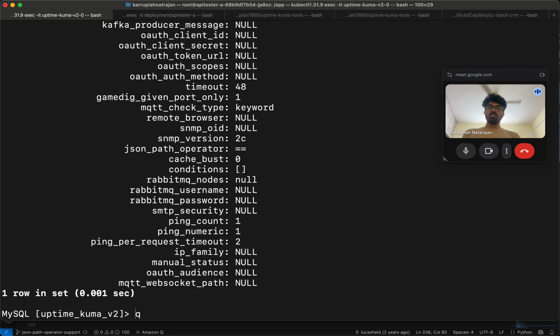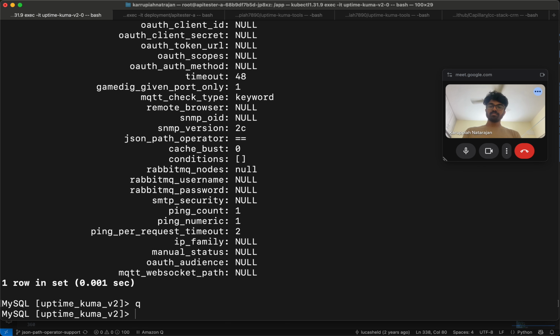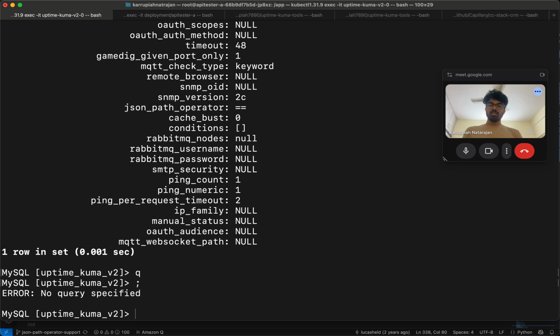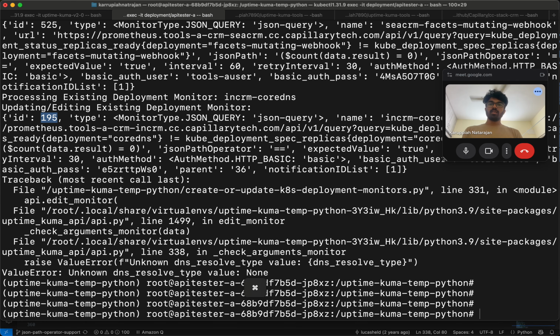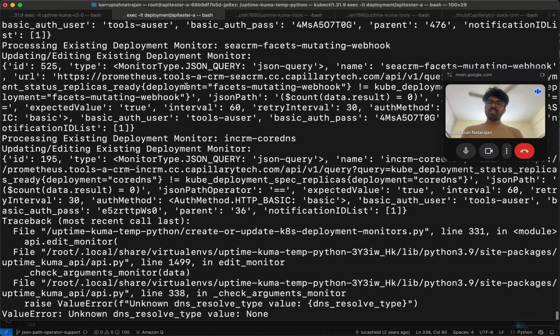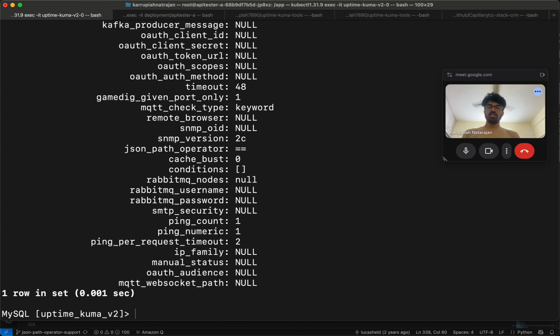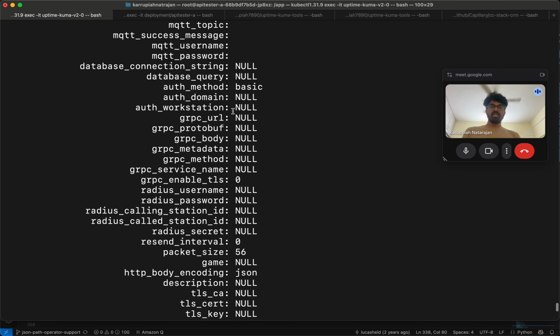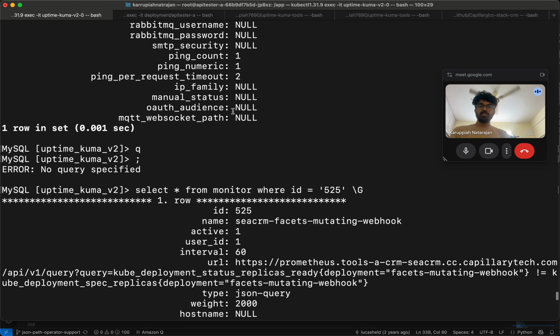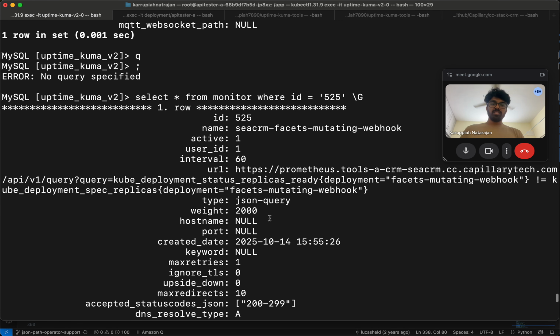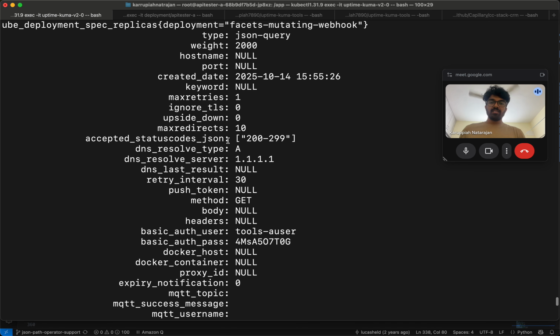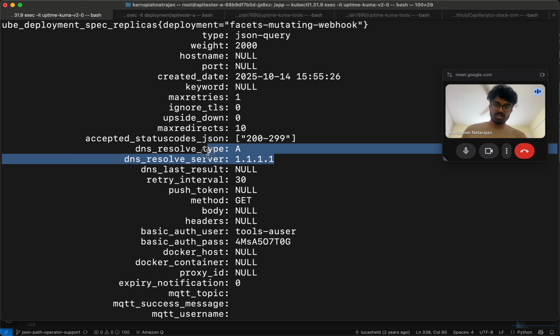Right? Now if you look at the other ones, for example, the one where it didn't give this error, say 525, you'll notice that there are so many things that it doesn't require, but it has. For example, both are JSON queries, but here you'll notice that status codes is fine. It has a DNS result type A, which is not required. DNS result server, which is not required.